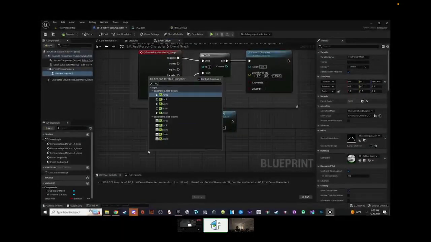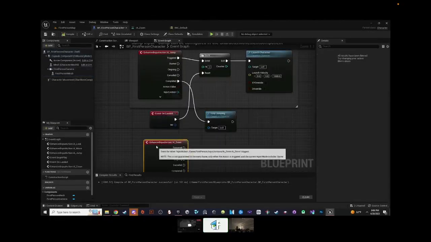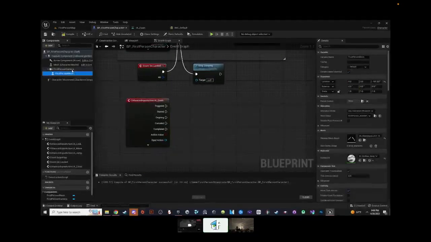Is it input action? So IA underscore... oh, cool, I remembered. And zoom, it just shows up right here. It's cool, the same thing as well. So then how am I going to actually get it to zoom?